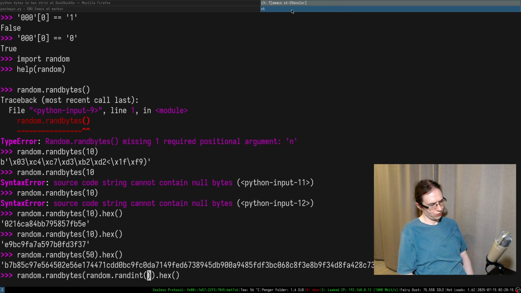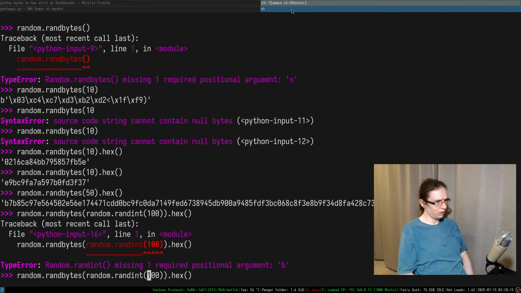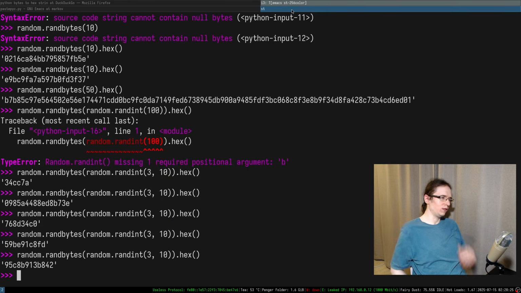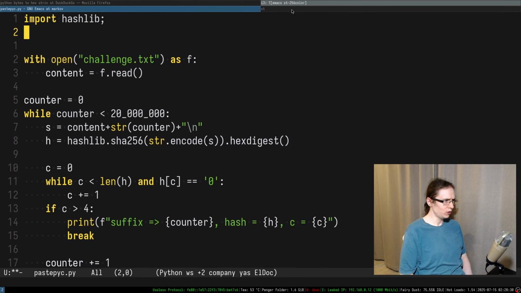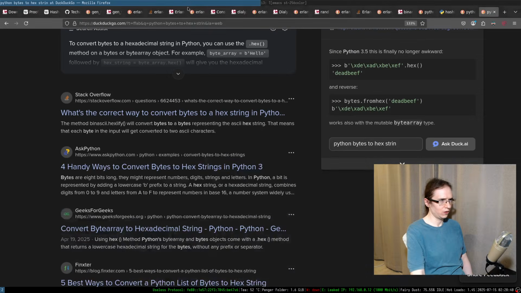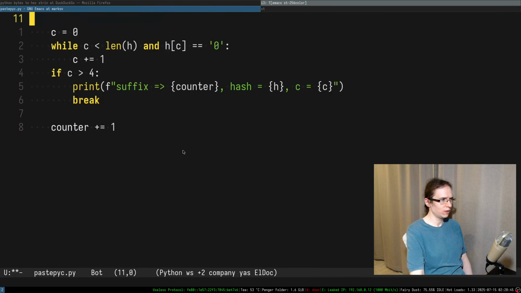randint. So I think it's like from 3 to 10, right? And you can generate a random length. Yeah, that's kind of convenient. So we can do from random import randint, randbytes, and it's literally that. That is actually so cool.